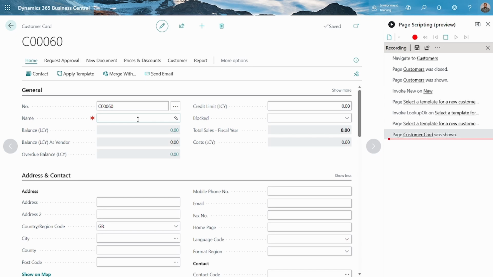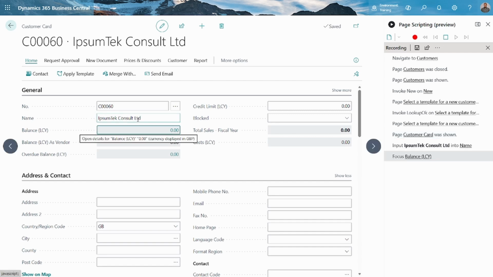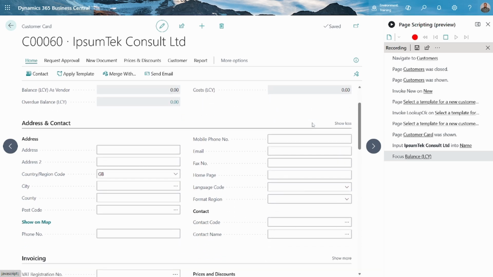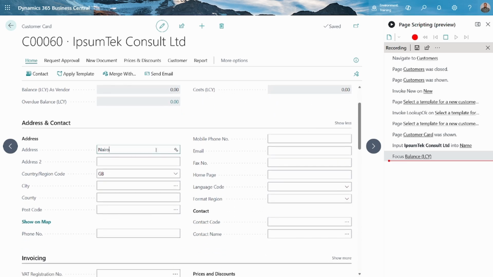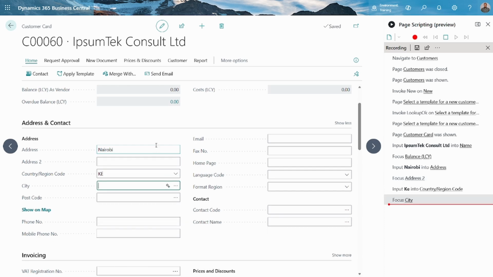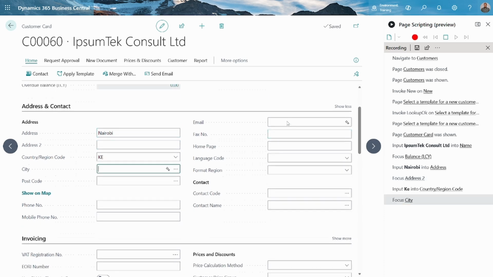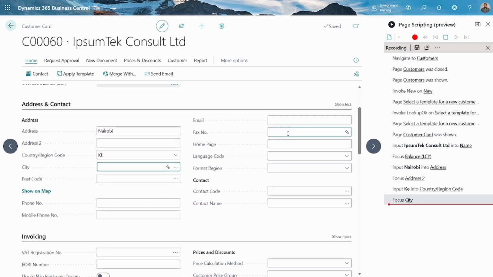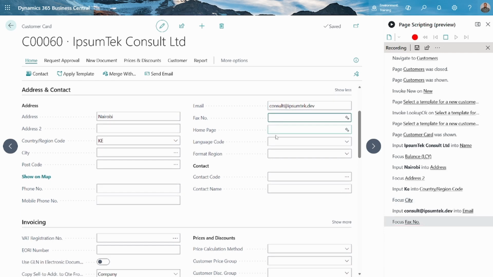So it has detected, if I'd changed the name here, it could have detected the name that I've changed. So let me say Ipsum Tech Consult Limited as the company name. So input that as the company name. Let me just say Nairobi, and I say the region is Kenya. So this is representing maybe several companies that could have this particular region, and put an email, ipsumtech.dev, something like that. So input that email.